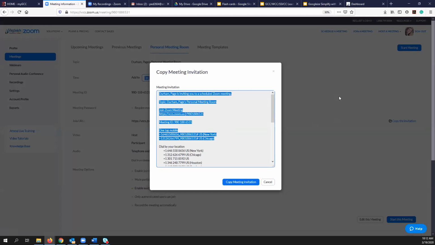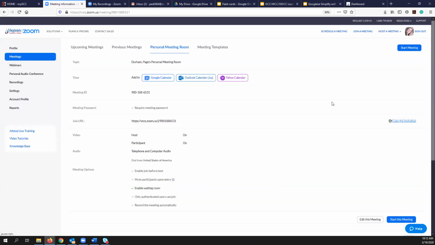And for students who need to call in, you need to make sure that you leave those mobile numbers there so that they can use that in case they have no way to connect with you either through the internet using a computer or an app. So when you copy that meeting invitation, you could actually put that right into a calendar invite or into a post in your Canvas course.